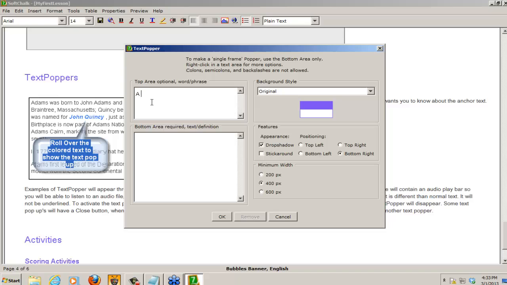We then click in the bottom area, and this is where we can type in what we want our students to know. Think of this as a great way to put in a definition behind a word. So I'm going to type in, this is my definition for the title of this window.